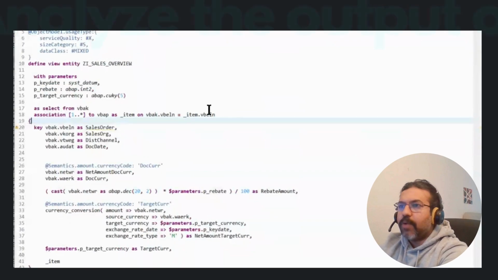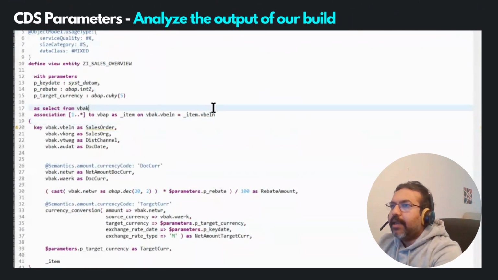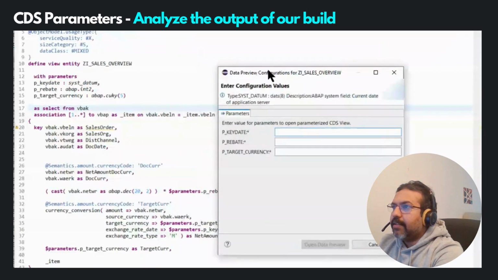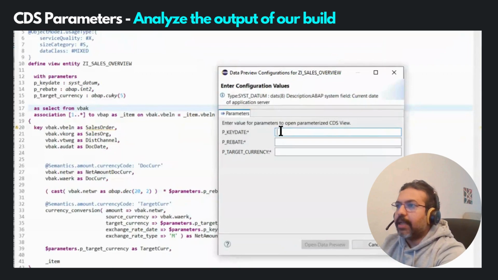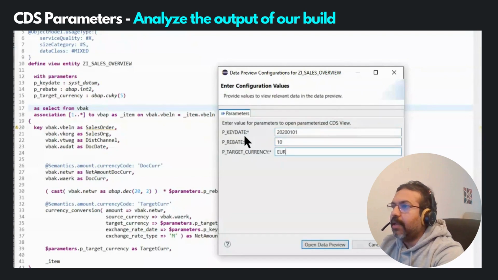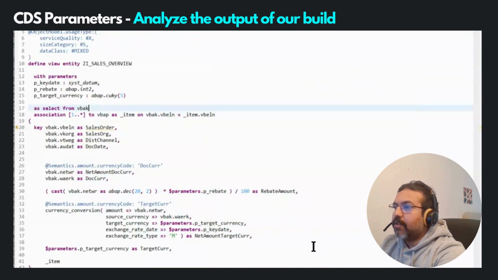Okay, so this is probably a good time to have a look at our output now. So when we try to test out the CDS view, we press F8, we get this kind of a pop-up, and this pop-up expects us to then enter the parameter values as they would have been passed by the calling application. All right, so here you see the three importing parameters that we had defined as part of the view definition. So let's go ahead and type in the value of these parameters. Let's put in the key date and the rebate percentage. Let's take 10%, and the target currency would be EUR, so euros. And then we click on Open Data Preview.